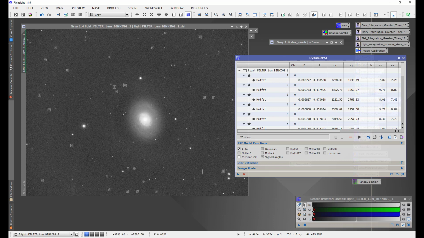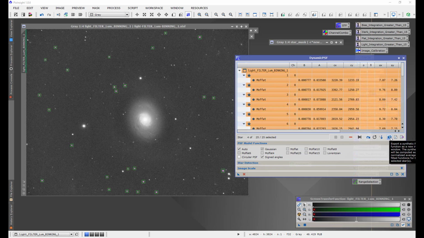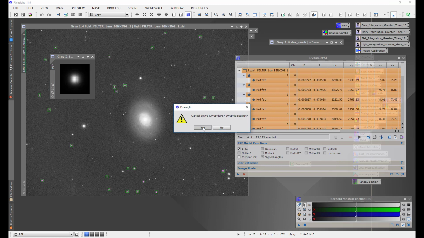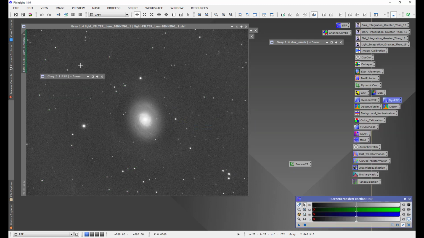And that gives a good synthetic PSF when we create that. So I will select one, then I'm going to hit Control A to select them all. Hit this little camera icon here to export the synthetic PSF. And there we go. There is our synthetic PSF. So I can exit out of this session, and we'll put this second support image right here.